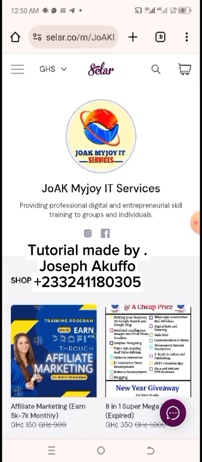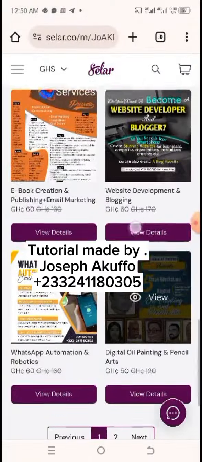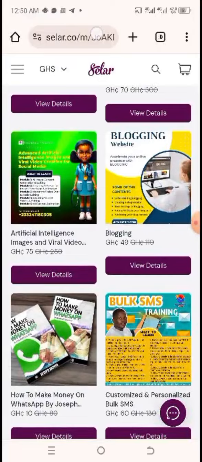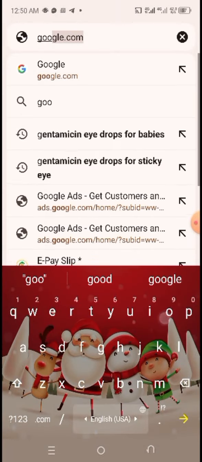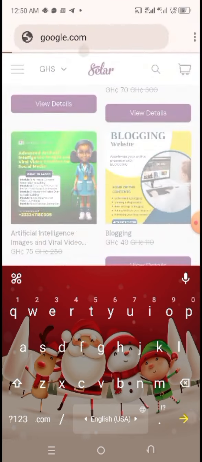It is very, very easy to run ads on Google. Very simple. Okay. So please launch your browser, any browser at all you have, just launch it. Now, in the address bar, you type google.com. Okay, we are using Google search engine. So enter google.com. Now, when it opens, you see this.